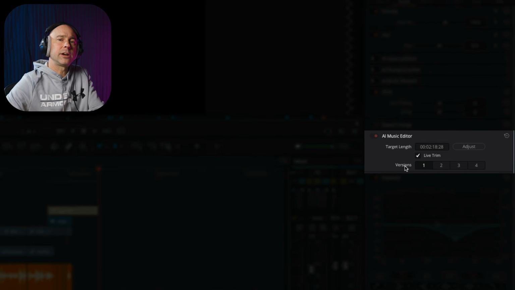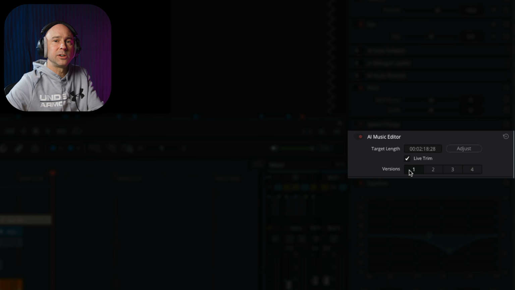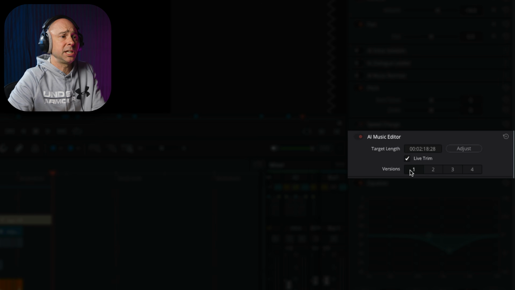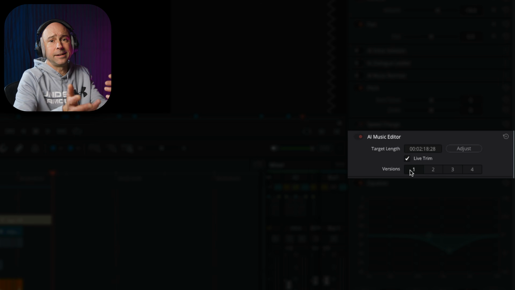The versions right here, it gives you 4 different options of how it changes the length of that clip, right? It might use a different part of the song and blend things together a little different. Typically, I find that they all work pretty well, but you might want to try them and just see if there's one that you like better than another version.